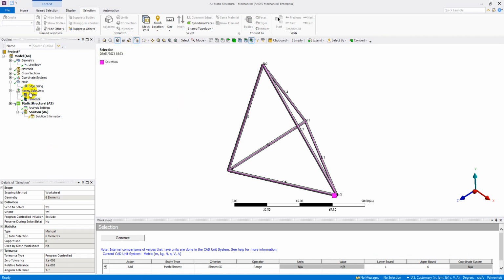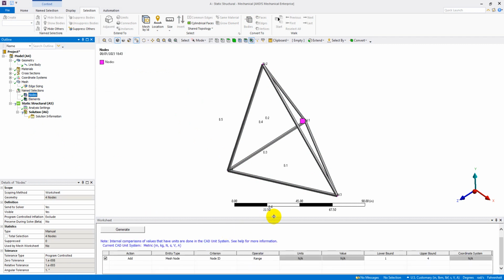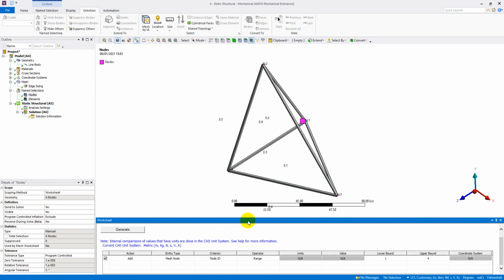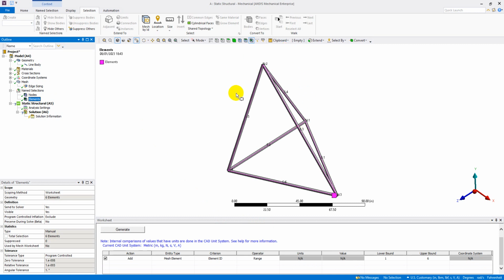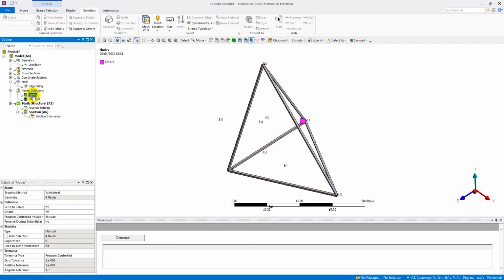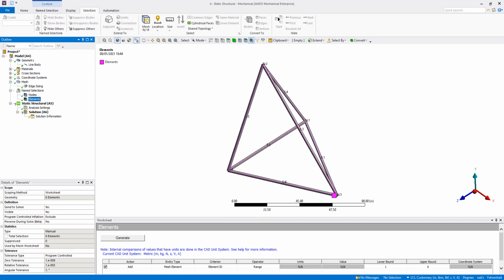Okay, so close that. So now you have created nodes. Here you can see the nodes and then the elements. These are the elements, and the nodes and elements are now selected.